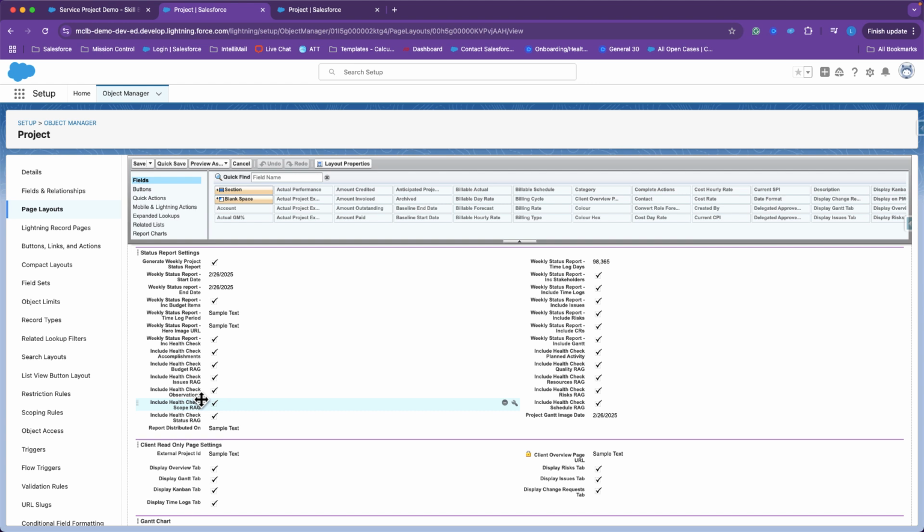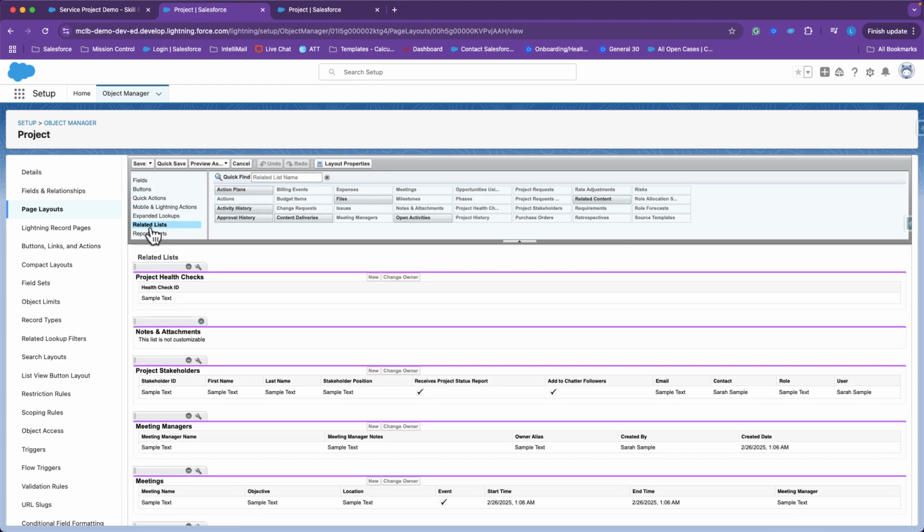the health check. After those fields are added to the page layout, you'll select a related list from this guide on the left in the toolbox and drag and drop the project health check related list onto the layout. Alright, once you're done here, go ahead and select Save.